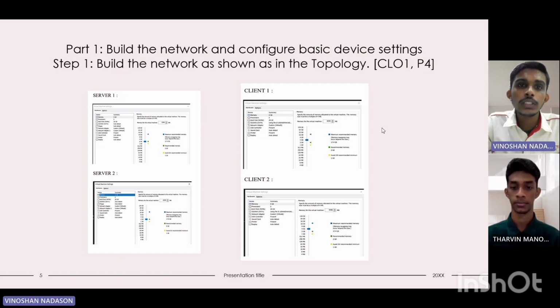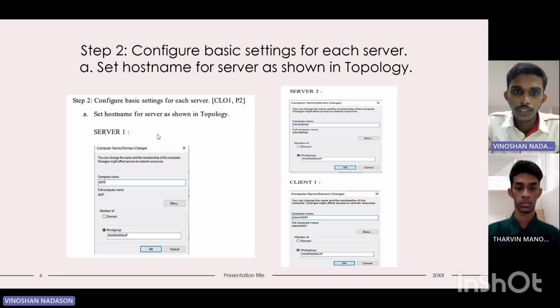So part 1 is to build the network and configure basic device settings. Step 1, build the network as shown in the topology. So we can see there are server 1, server 2, client 1, and client 2. This is the topology that we have configured. Number 2 is to configure the basic settings for each server, which is to set the host name for each server as shown in the topology.